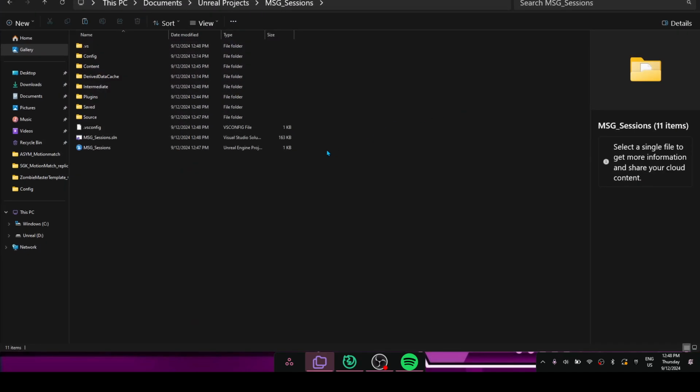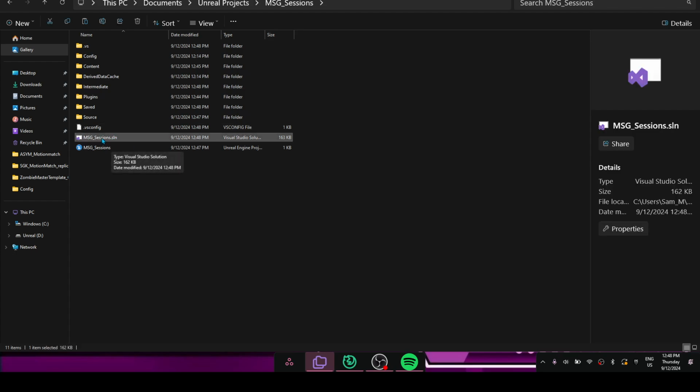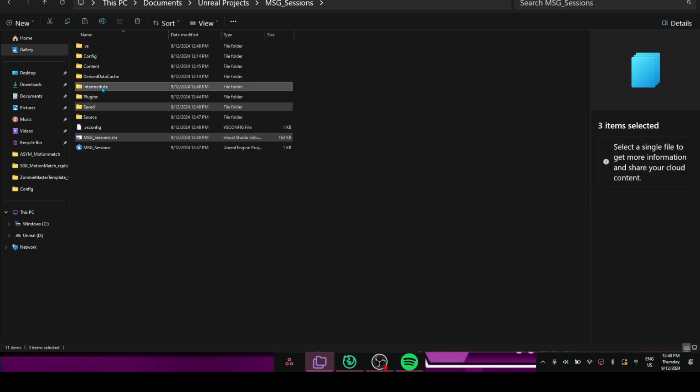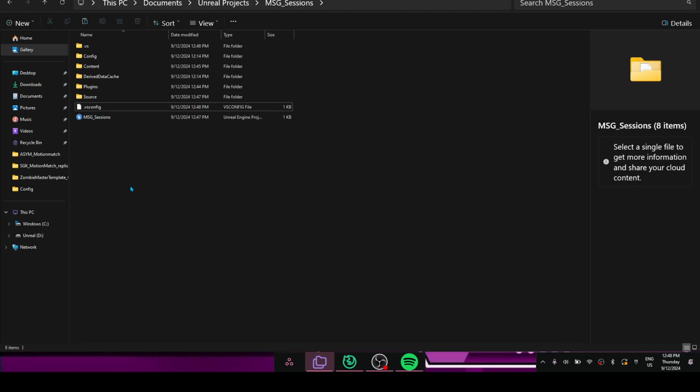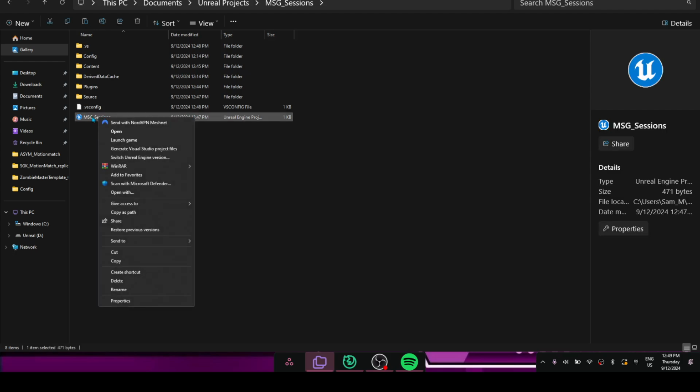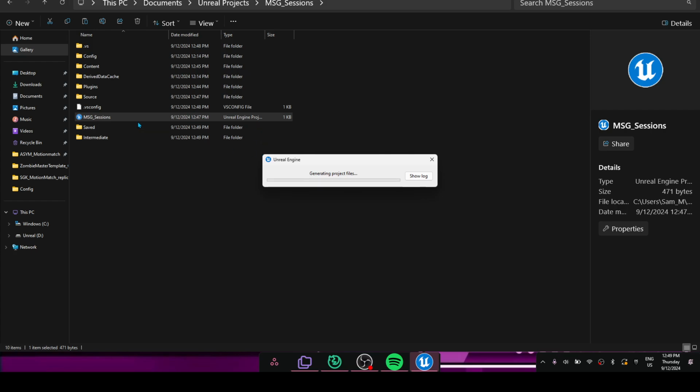And then when you're inside your project folder, you're going to have this new file here created. And you're going to want to grab this and this. So you're going to want to grab these three files, right click, and delete. Then you're going to want to right click your project file. And then you're going to want to click on Generate Visual Studio.